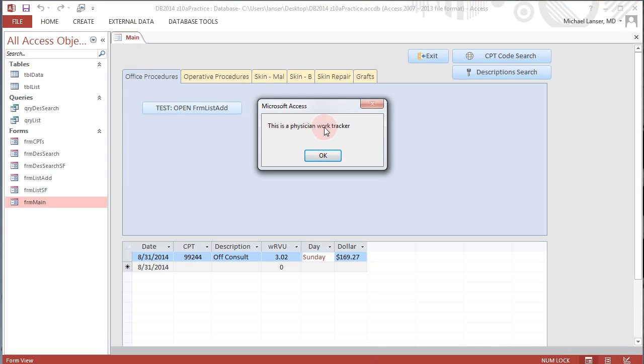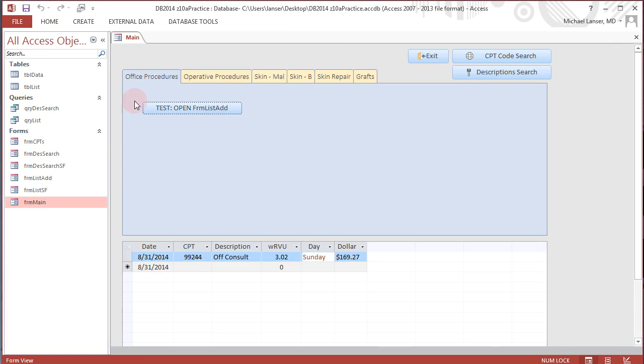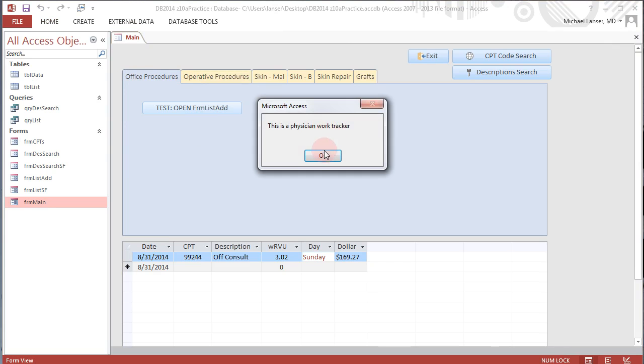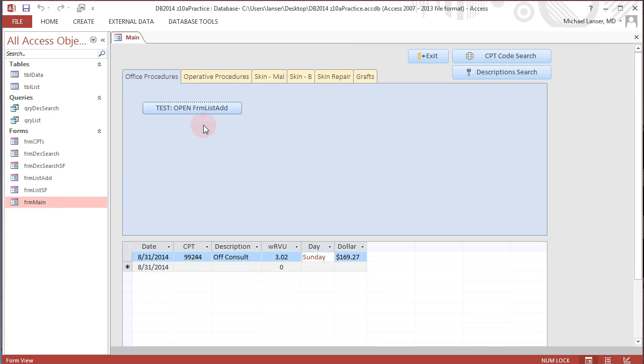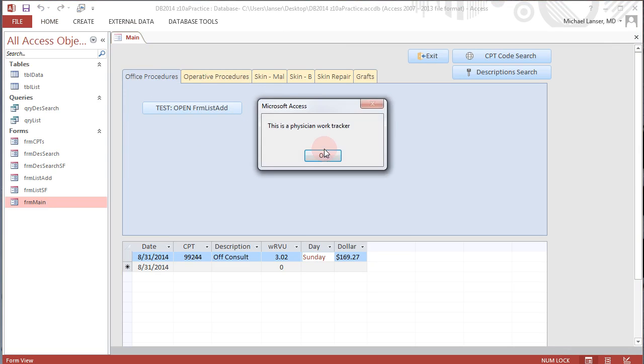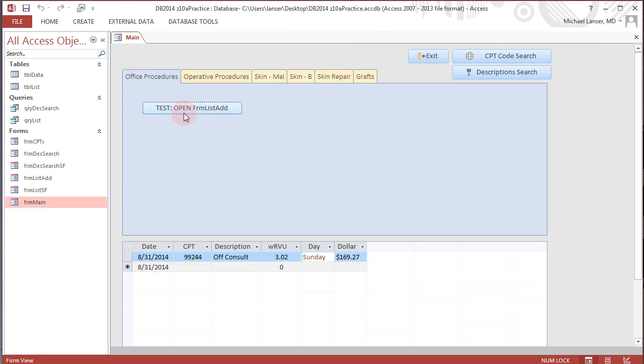This is a physician work tracker. So here we have a button on a form main, and we're clicking on it. And by doing so, it triggers a message box on another form. And you can do this pretty much all day long. Okay, and nothing really happens other than you're calling this message box.